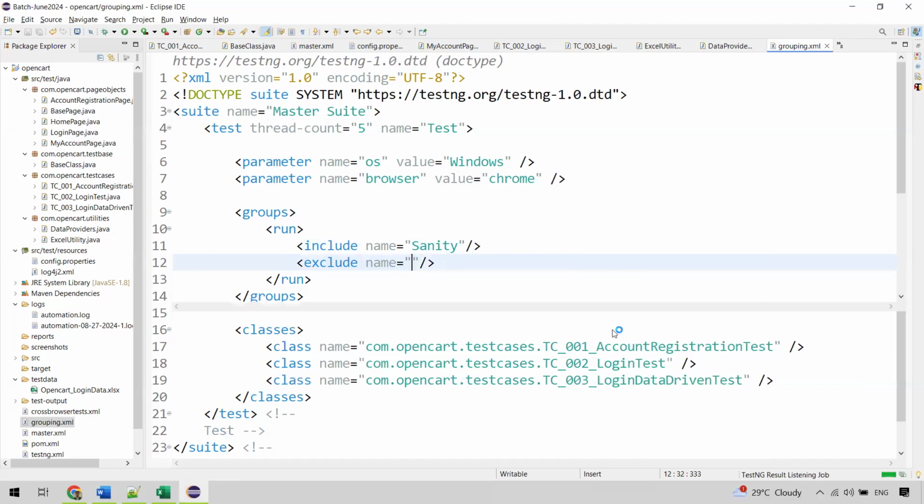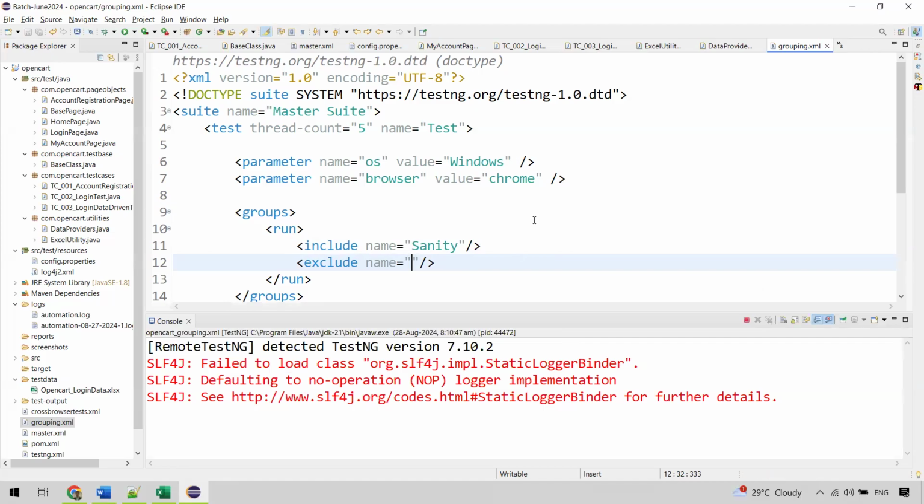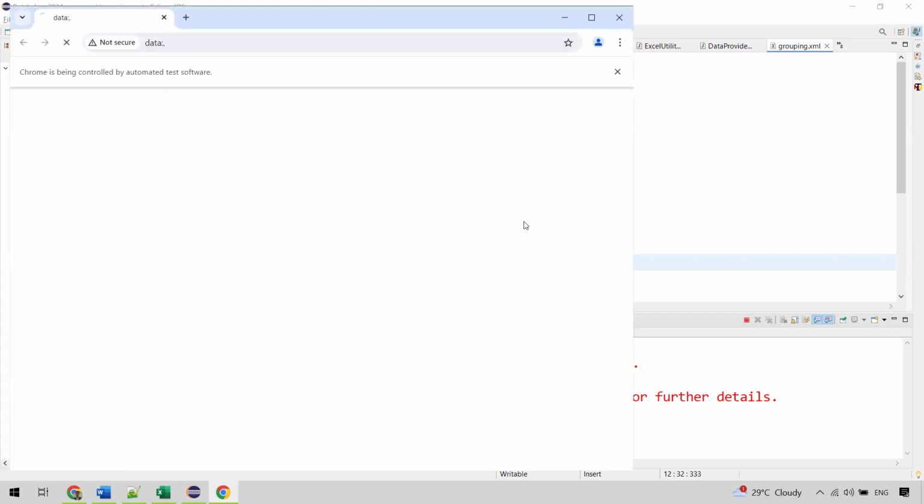From all these three test cases, whichever has the group name as sanity, that test case should be picked up and run. So if you see, it launched and it has to execute login test, because login test has been tagged as sanity.